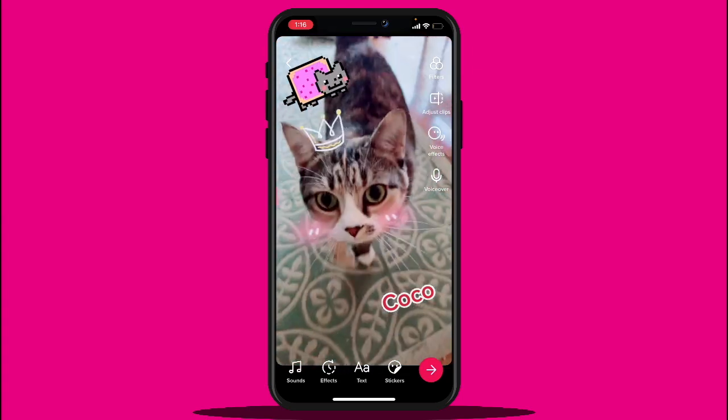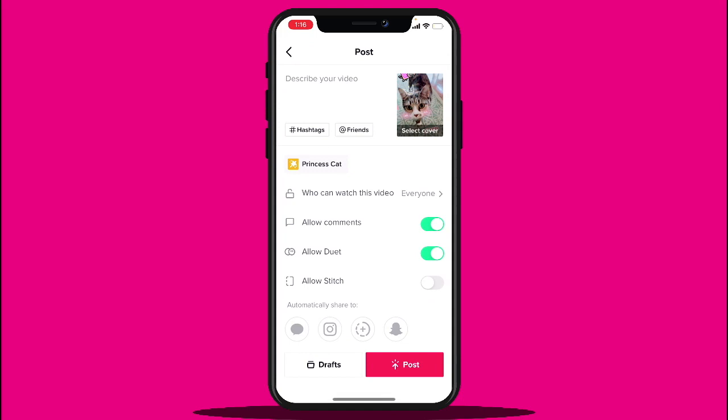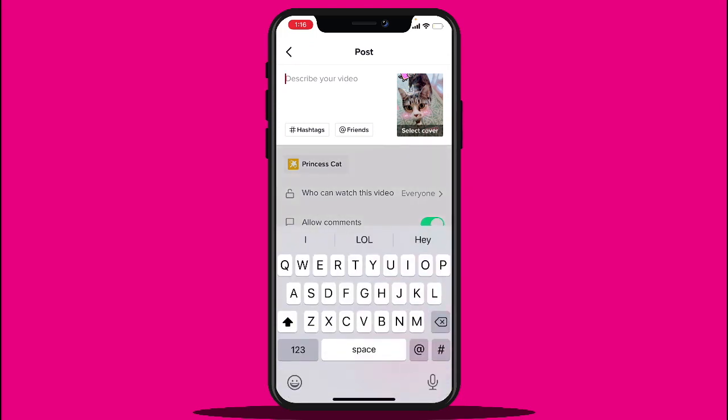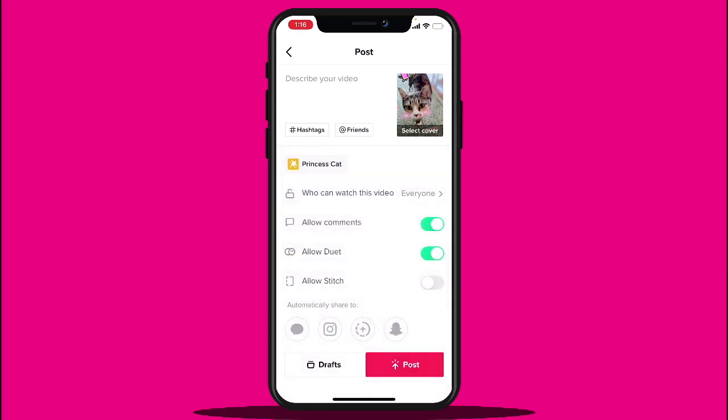When I'm ready to post, I'll hit my red arrow and it'll take me to this page where I can describe my video. I can add hashtags and tag friends. You can adjust some of these settings down here. We won't get into that again. This is a basic video. But now down at the very bottom, I can save it to my drafts if I'm not ready to post, or I can hit post right here and it's going to show up on my feed.